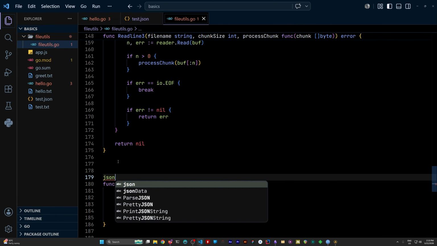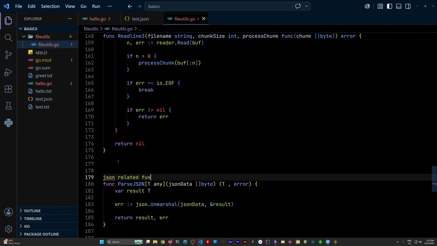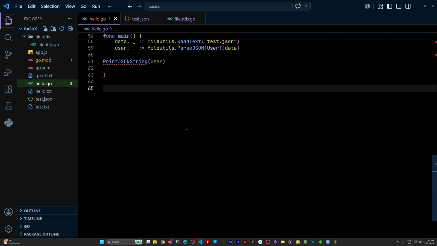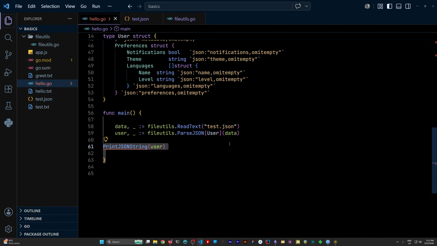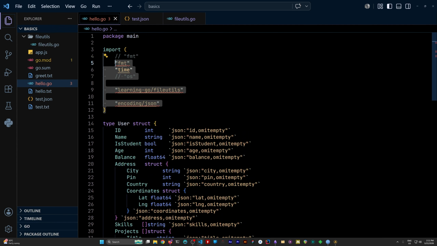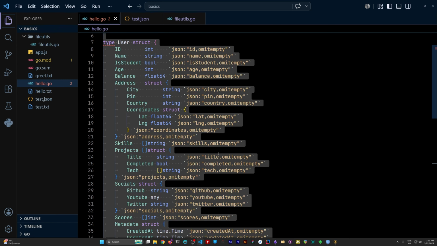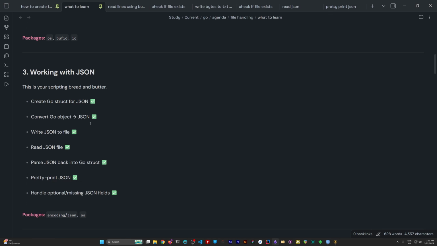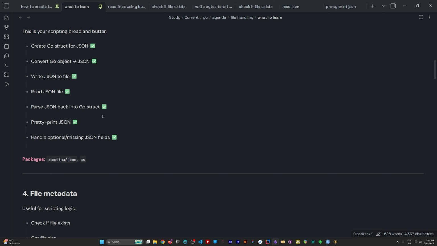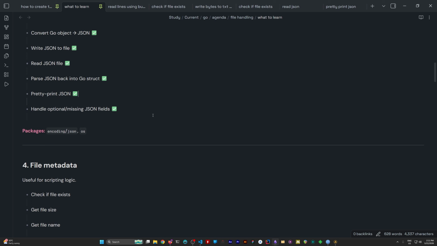So these are JSON related functions, helpers. Cool, that's pretty much it for today. So we checked out JSON and we created some library functions. Great.